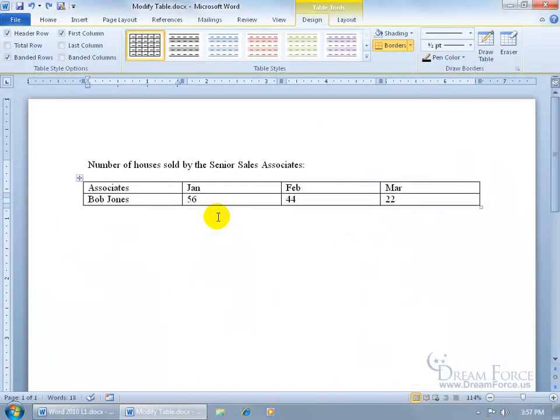Now that you know how to create a table, as we learned in the previous training video, this is the table that I created. I want to show you how you can modify it. For example, as you recall, when we want to advance from one cell to the next, one of the ways is to hit the tab key. But what if I want to tab within the cell and not advance to the next cell?